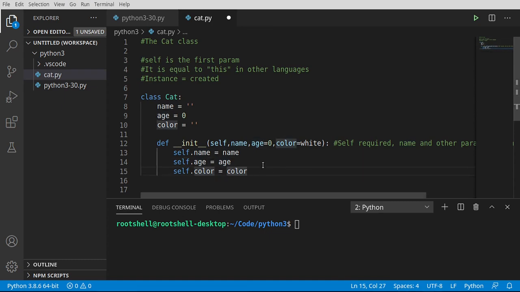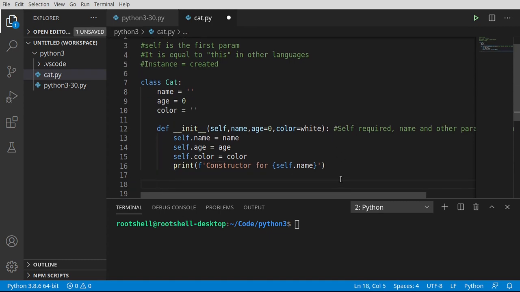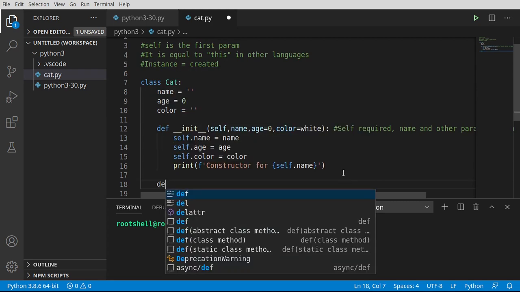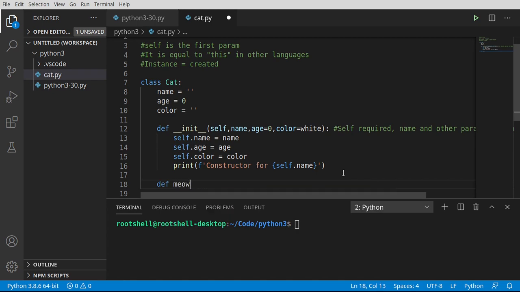Now I'm going to print out something just so we know it was constructed. And I'm just going to say the constructor for self name. And from here, it's actually fairly simple. We can just define any real code or functions that we want. For example, we can say def meow.